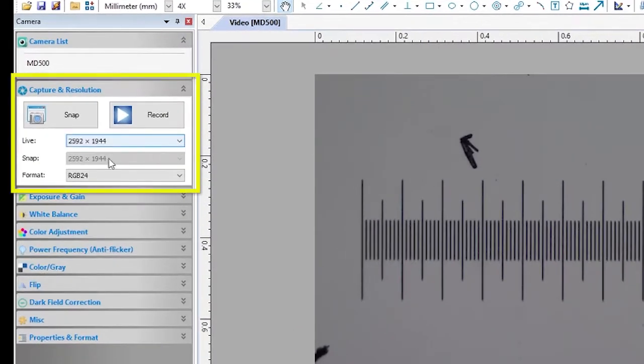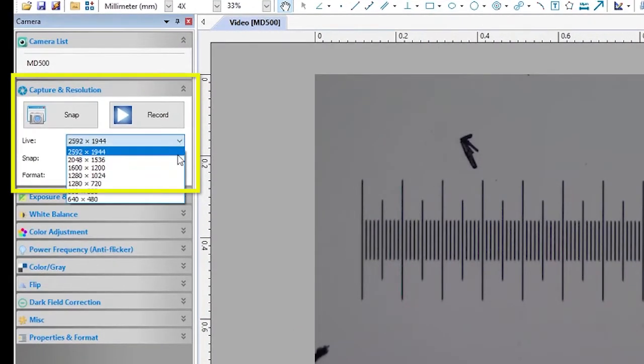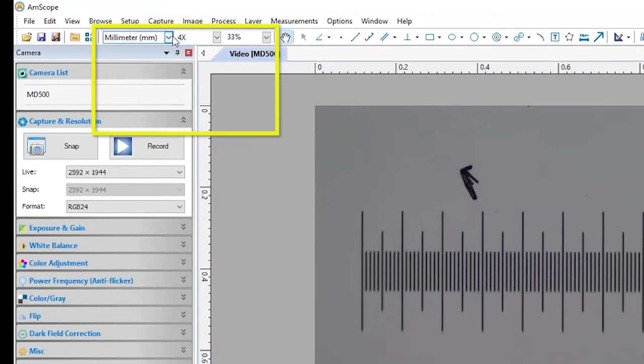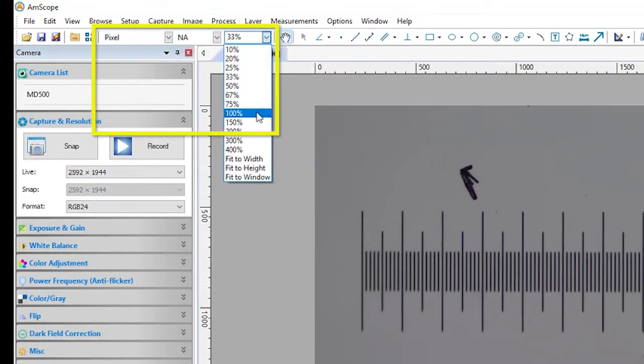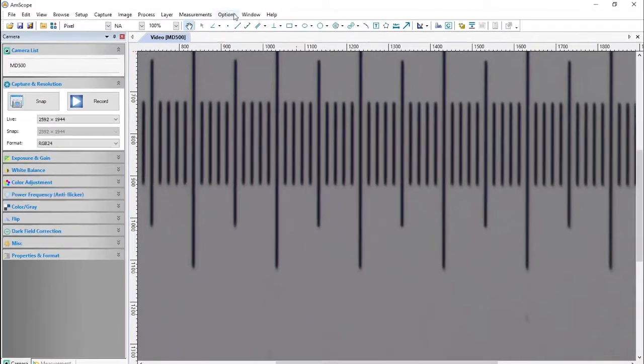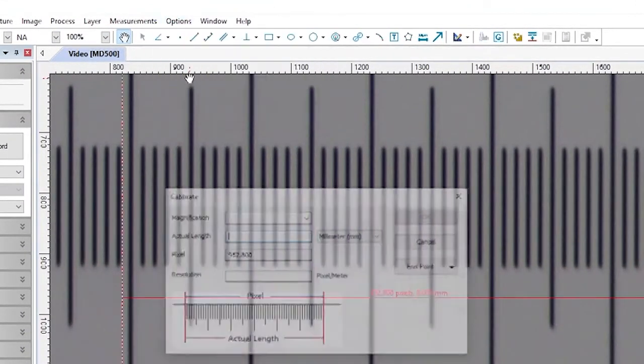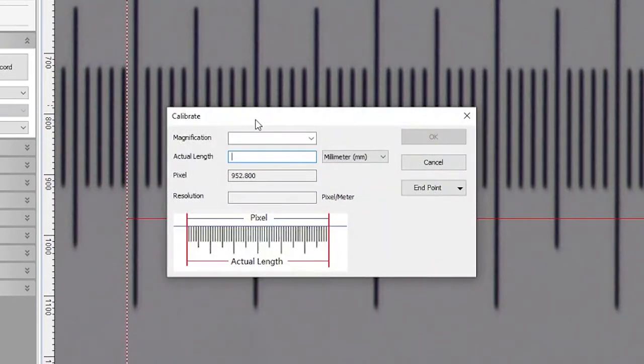Under the Capture and Resolution tab, check that Live and Snap are using the highest resolution available. Change the unit to pixel. Make sure the magnification is set to NA and the zoom percentage is at 100%. To begin the calibration process, go to Options, Calibrate, which will bring up the calibration window.